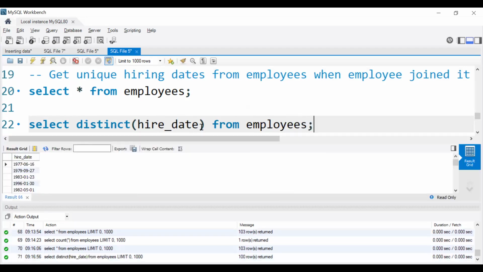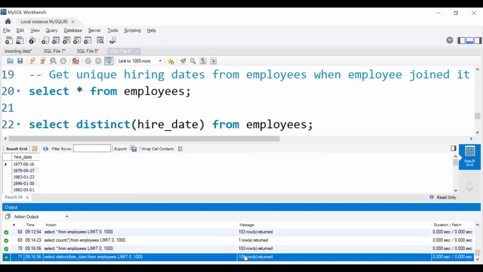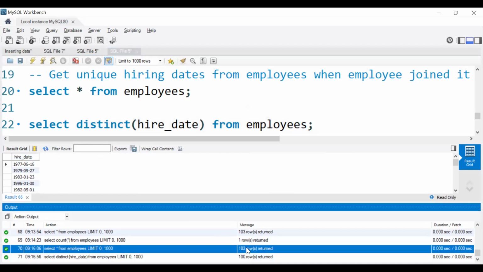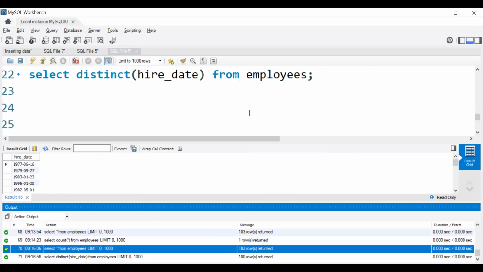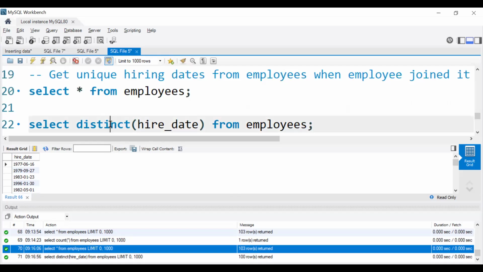You press Control Enter. You have got how many rows? 100 rows. So in total, we have 103 rows, but out of them, we have 100 unique hiring dates. So the remaining 3 rows are repeated, I think. So that's the reason. So with this distinct keyword, if you pass any column inside it, you will get the unique categories of that column.